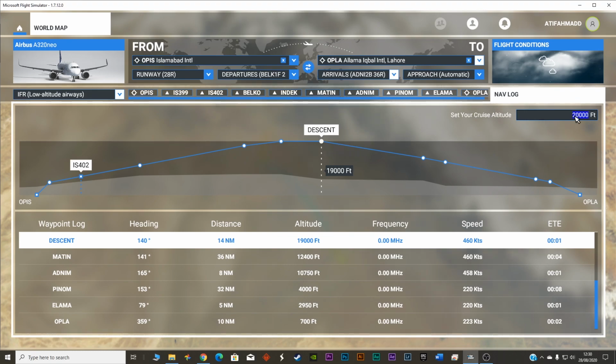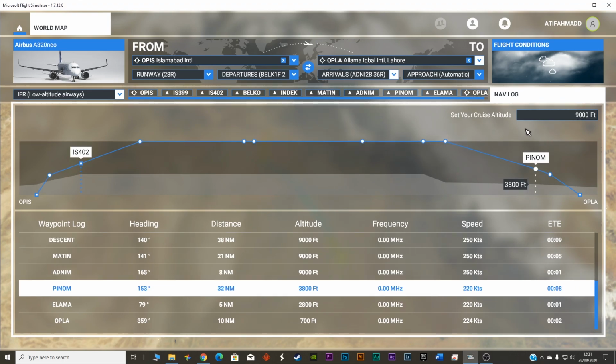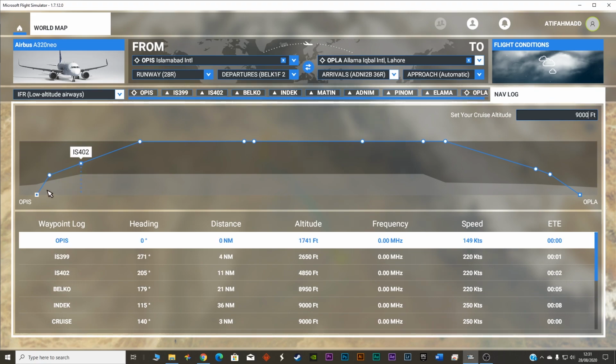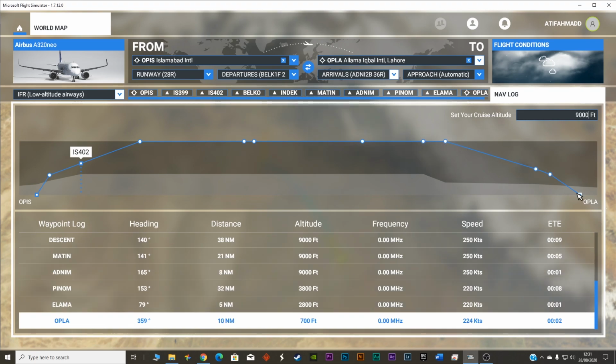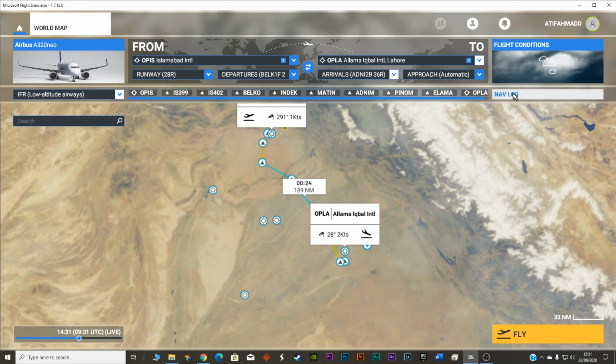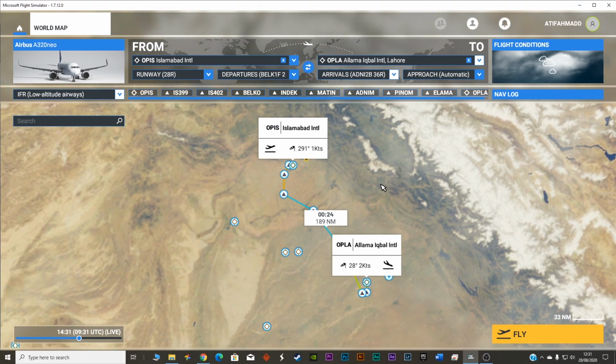But the best part is if you keep it at 9,000, it's totally up to you the way you want to fly the plane. Otherwise, the radio will be telling you as well during the flight when to start the descent. So no need to worry about that, because deciding when to descend for the runway is the most important part. So now you will be at ADNIM at 9,000 feet. At ADNIM, you will start the descent and we will land. So I'm trying to keep it very easy for this flight.